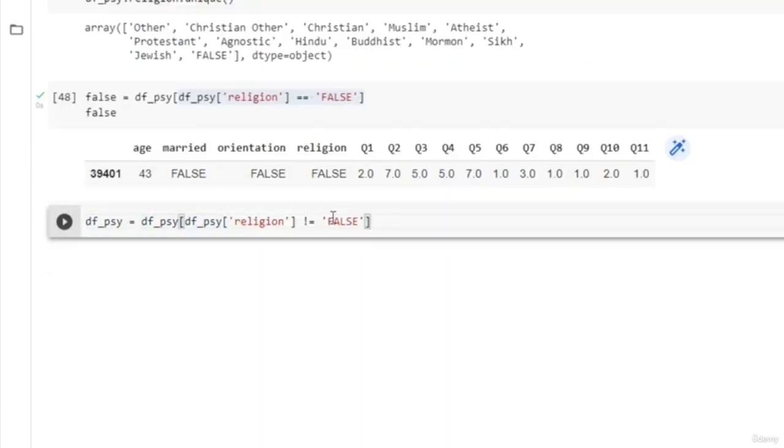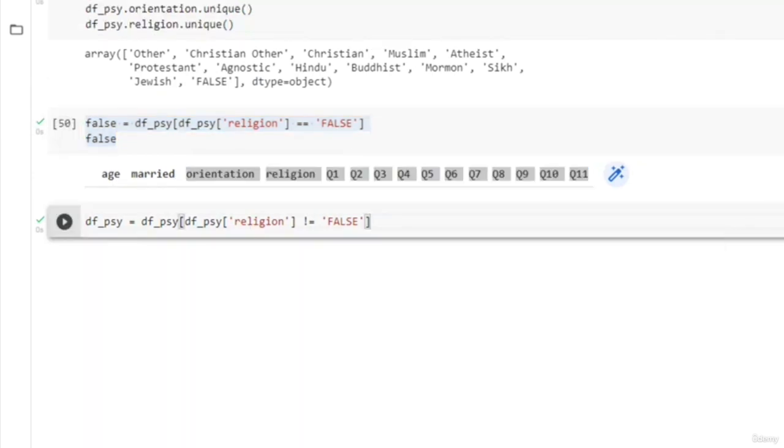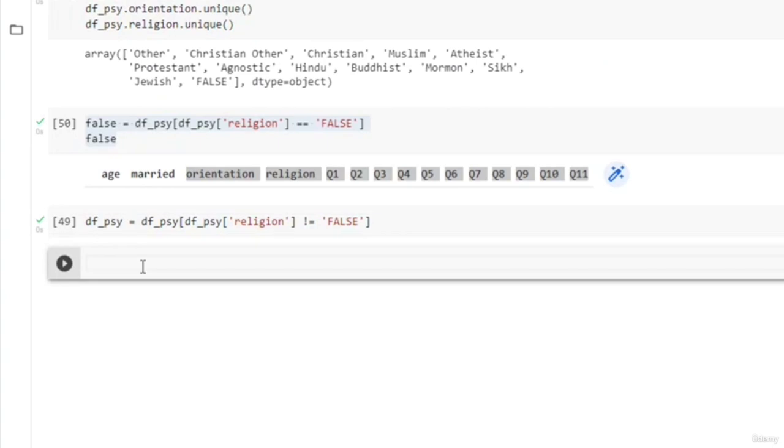to assign to the data frame all of the rows and columns that don't have false in religion. In the three columns, we have the same false. So try to run again this. Where are we going to find? Nothing. Perfect.